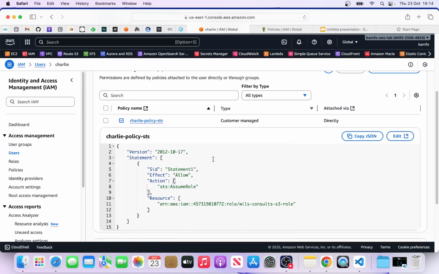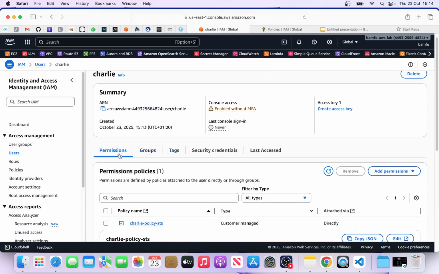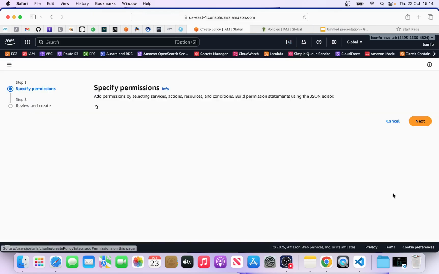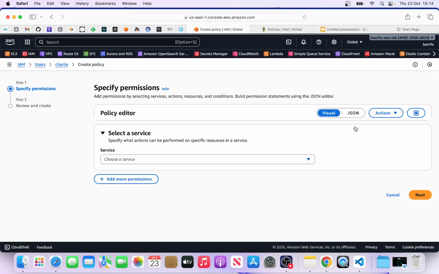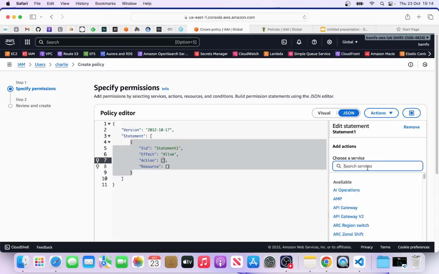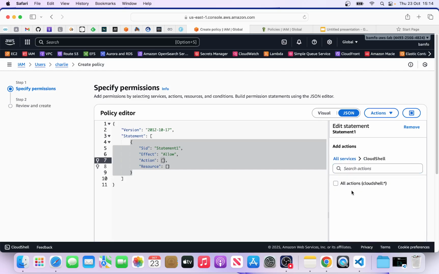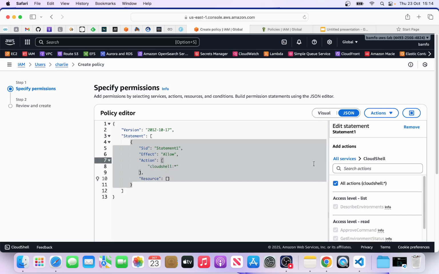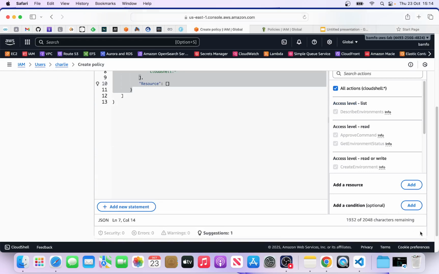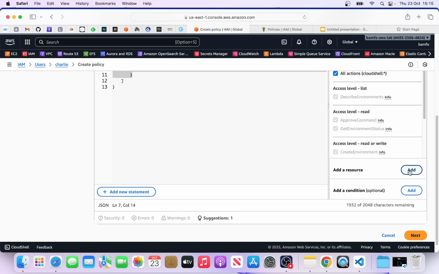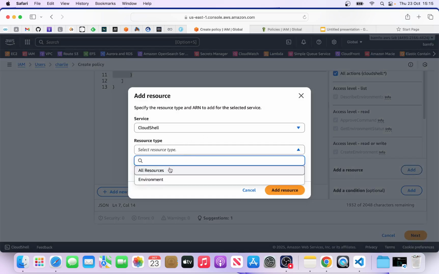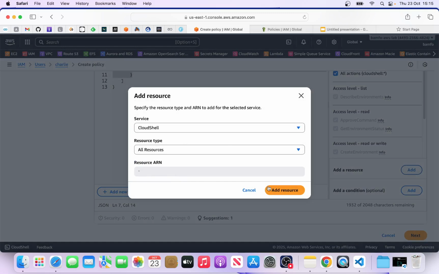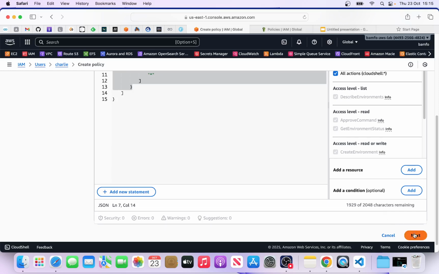So what we need to do, let's add another policy. This permission, let's add another one inline specifically to allow Cloud Shell. So JSON, and again we are looking for Cloud Shell as the service. We select that. And what do we need? Let's give all the actions for Cloud Shell, everything. Scroll down, go next. Resource: every resource. Cloud Shell, all resources. Can you see the star here? And then we save.